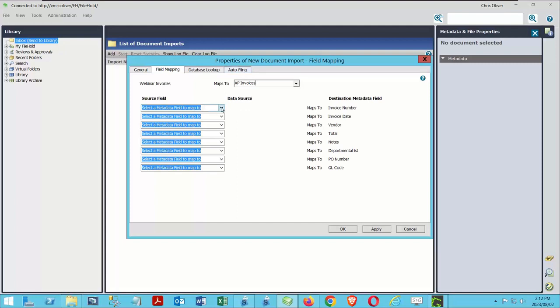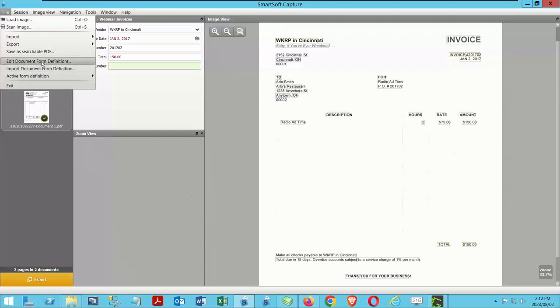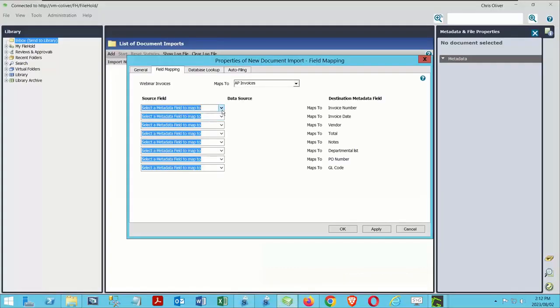For our purposes now, I'm just going to open up one of my source fields, and these are my fields of information. You may remember this format, the FT underscore, capital letters, underscore, and then capital letters again. That is the same, we're going to go back into Capture, as when we were looking at our active form definitions. If I edit our form definitions, this is the same as the ID over here. So the ID is being baked into the XML to make sure we have the correct information, and the right information is now going to come across. Perfect. So we're going to go back into FileHold, and now we're going to successfully map.